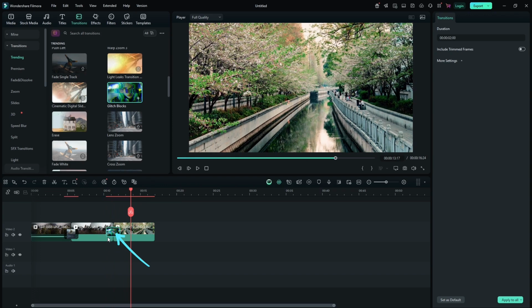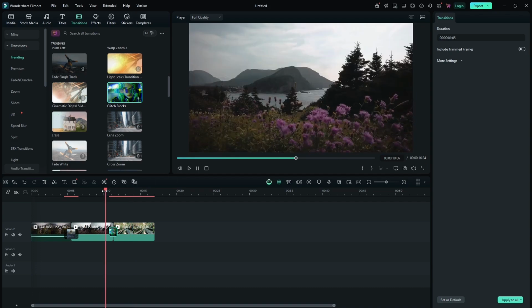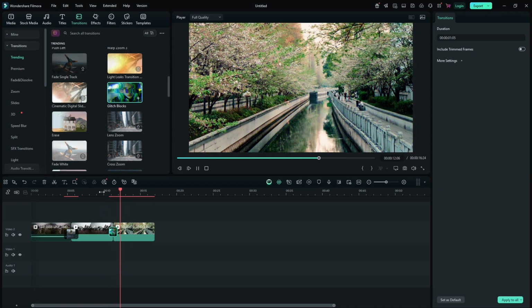Okay, now if you also select the transition, navigate here on the top right, you can adjust the duration. So if I just drag it towards the right, I increase the duration. If I drag it to the left, it's reducing the duration. So now if I reduce the duration to 105, that should transition a bit quicker.